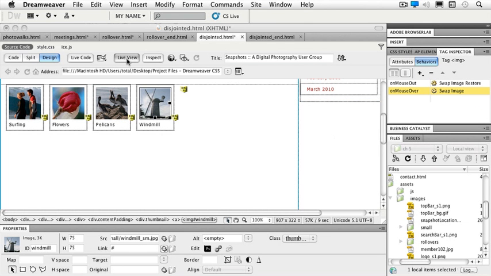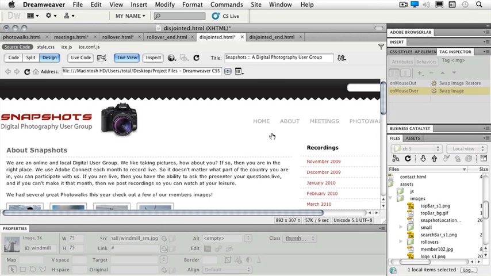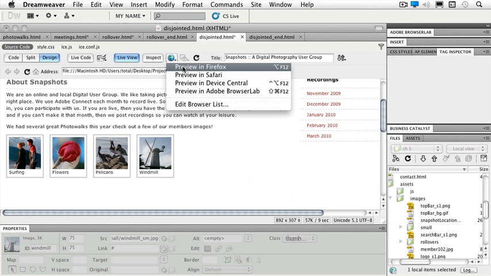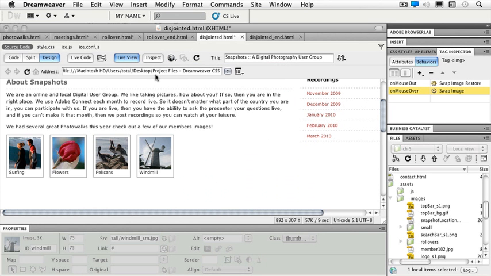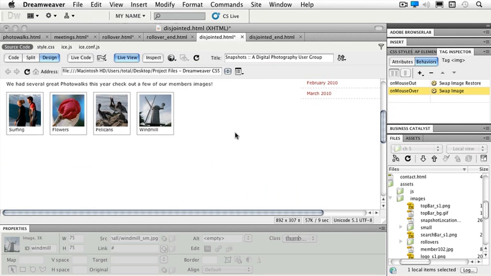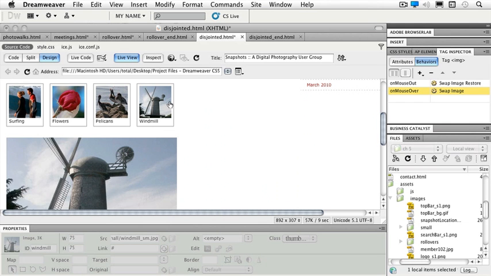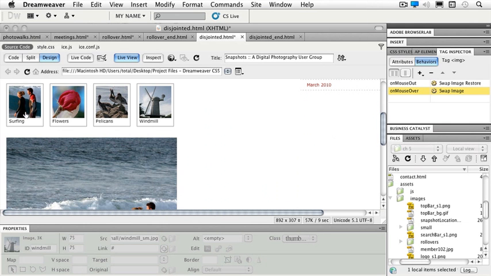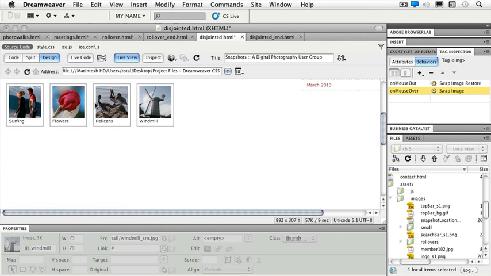So now we can click on either Live View and see it here inside of Dreamweaver, or if you would like, you can go ahead and preview in your browser with this particular button right here and preview in your browser of choice. When you roll your cursor over that, now each corresponding picture, you should be able to see where the blank image was.